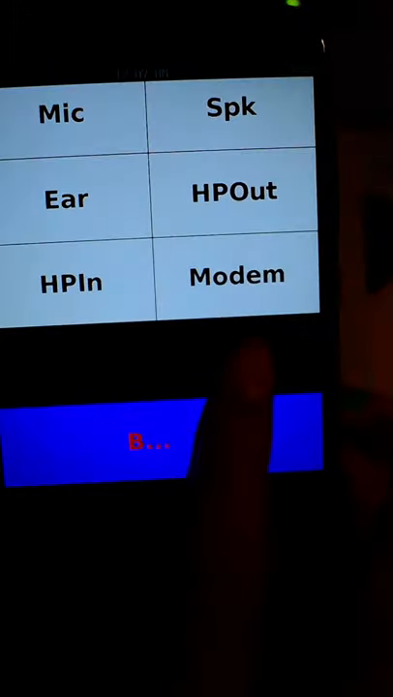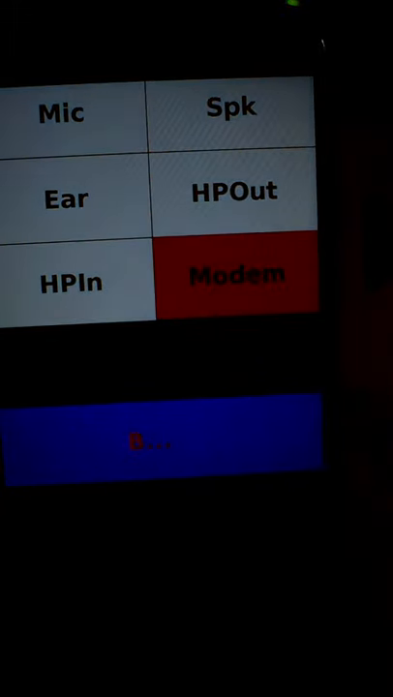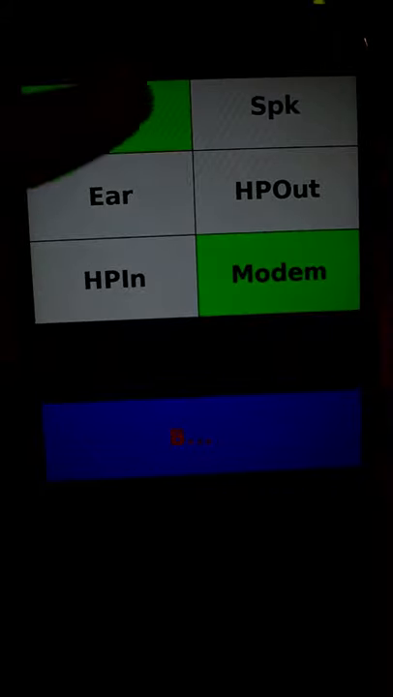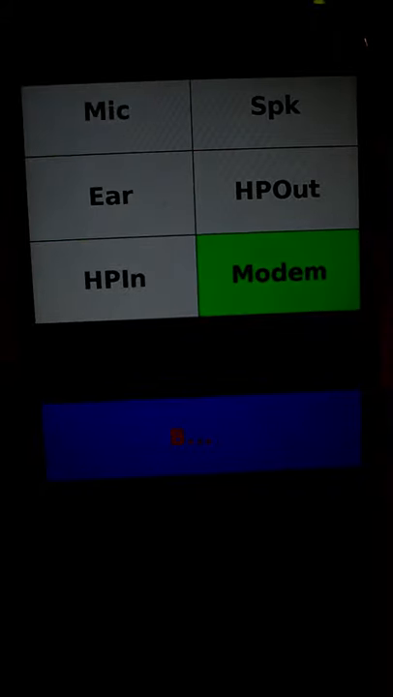So, to turn the modem on, you can go ahead and tap that. The modem actually takes a little bit to power on, much longer than the phone does. And of course, we have controls for audio here as well, so I can turn on the mic and earpiece using these two.